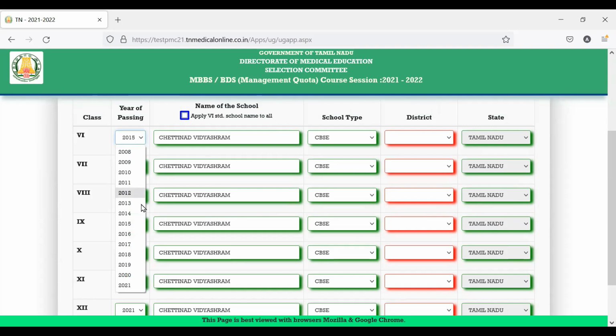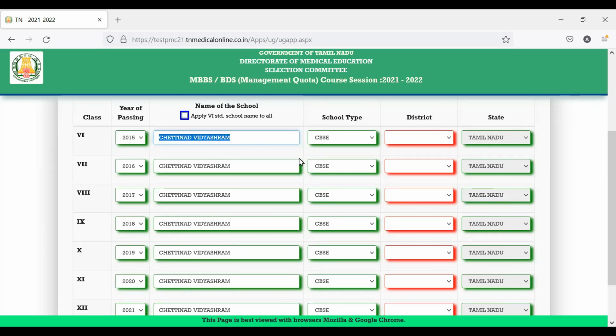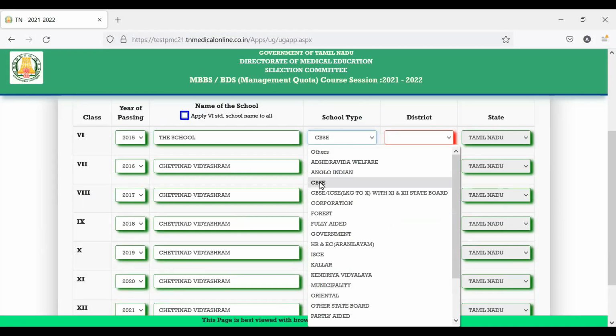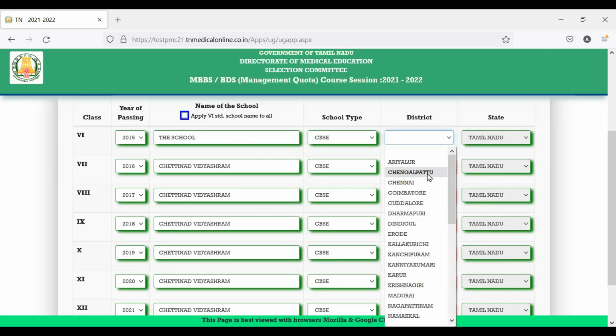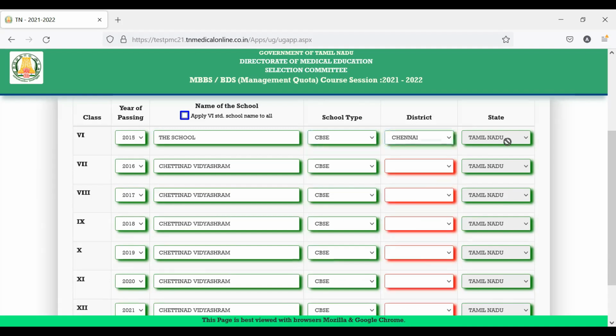Let's say, for example, I select 2015 as the year of passing for 6th. Then I select some school name here, right? Let me say the school type is CBSE. There are a lot of things here. Choose accordingly which one is suitable for you. District, I'm going to select Chennai. The state is already locked for me to Tamil Nadu. Now what I'm going to do is click this button because I want everything to copy to the 7 years. I click here, so automatically everything is copied.